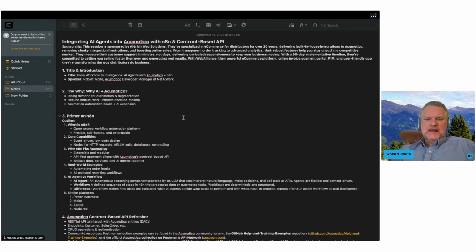So the topic today is N8N and how you could automate tasks within Acumatica using the contract-based API. It's going to be a very high-level discussion. We don't have time to really get into examples and whatnot. What I want you guys to really walk away with is an idea of what N8N is, what you could potentially do with the product, and how it can facilitate automation tasks.